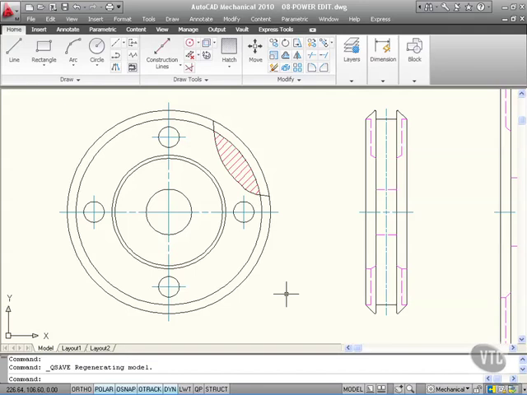Okay, let's have a look now at Power Edit. This isn't your regular edit that you use in a vanilla version of AutoCAD. What it is, AutoCAD Mechanical Power Edit. So it only applies to AutoCAD Mechanical intelligent objects. Now the intelligent objects that we have on this drawing are our center lines.